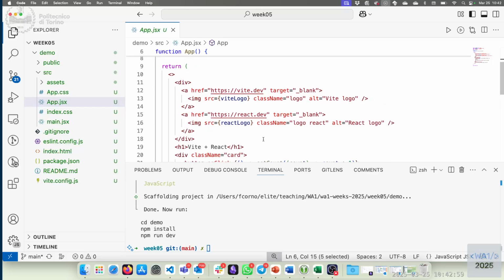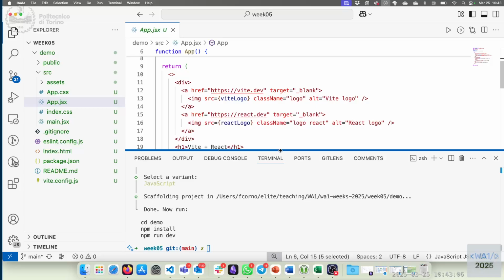And this is a complete application. Okay, there are all the CSS, all the details, but the idea is that we start from app and we modify it to suit our needs.